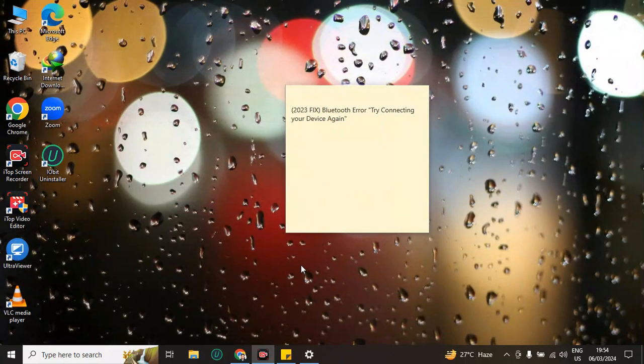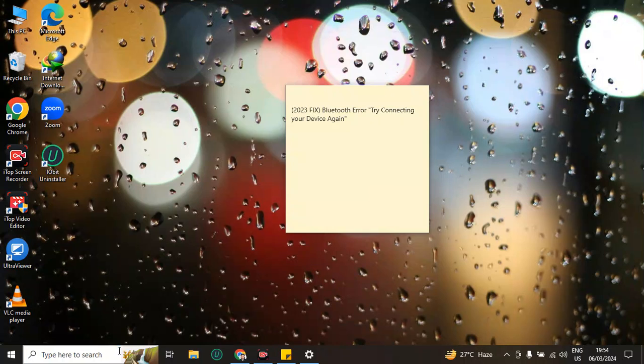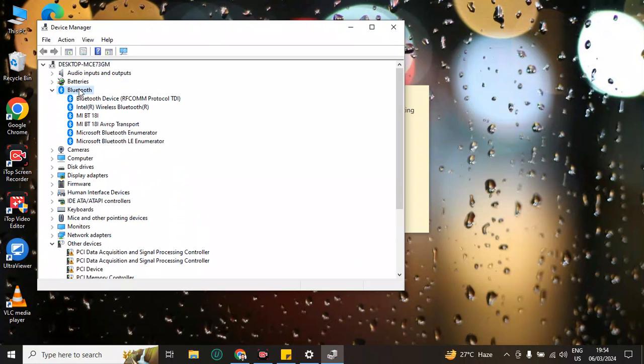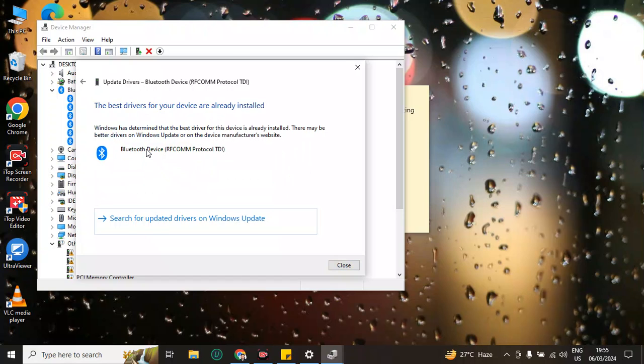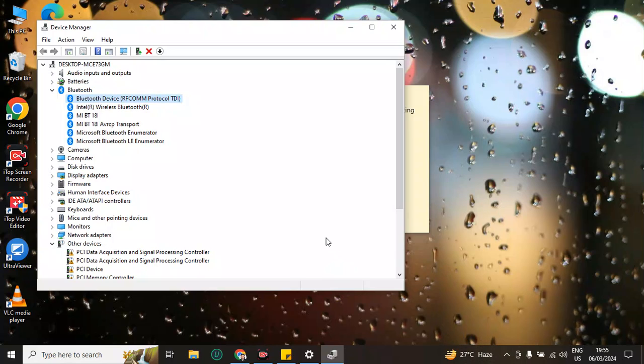But if you still find the problem, then do the fifth step, which is going here and writing device manager, hit enter. Find Bluetooth from here like this, and right click on this Bluetooth device. This one. Right click and click on update driver. Search automatically for drivers, click on this, and it says the updated drivers are already installed. Now click on close. Now check back if your problem is fixed or not.